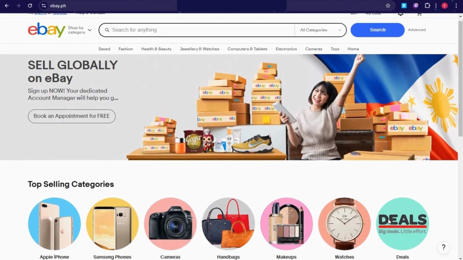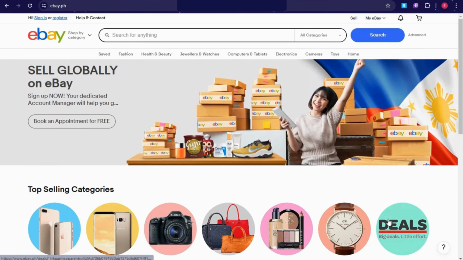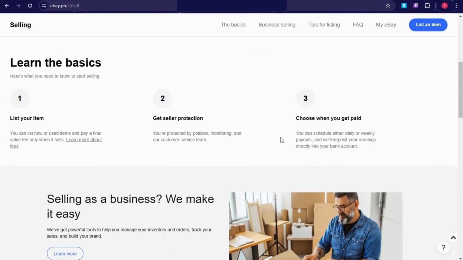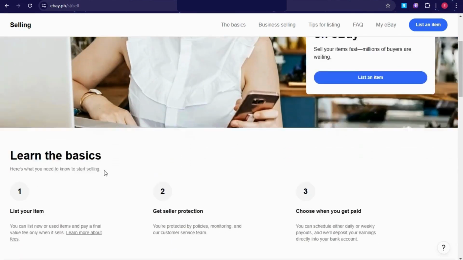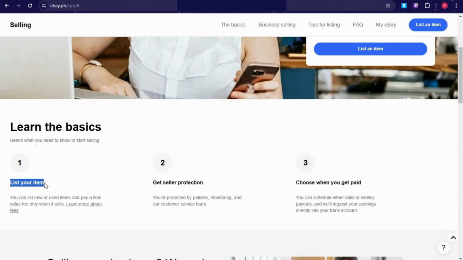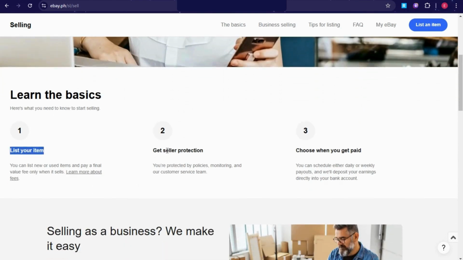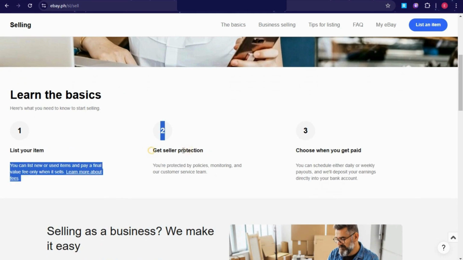Now, what you're going to do here is simply click sell. You can see it at the upper corner. Tap this one. And once you tap this, you will see the process and procedures on how to sell or make a listing here on eBay. So you can see step 1, step 2, and then step 3.